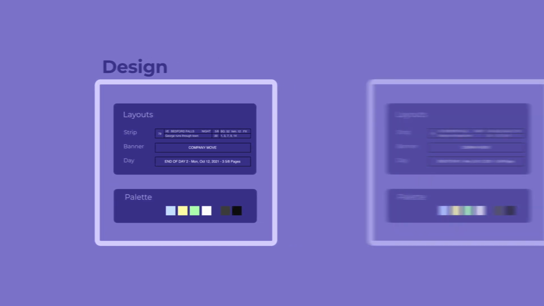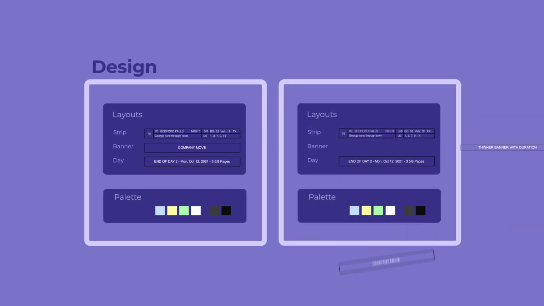If you want to create another design and say, swap out this banner for a different kind of banner, you don't need to recreate the strip and the daybreak. Just create a new banner and put that into this design.